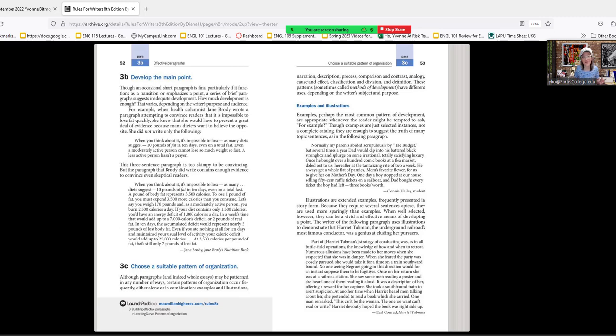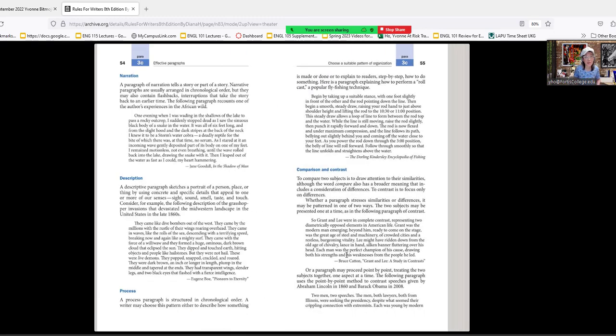So that's Harriet Tubman, an illustration of how she was so smart to elude her pursuers. Another kind of body paragraph is known as a narration body paragraph, where you tell a story. So narrative paragraphs are usually arranged in chronological order, but they may also contain flashbacks, interruptions that take the story back to an earlier time. The following paragraph recounts one of the author's experiences in the African wild.